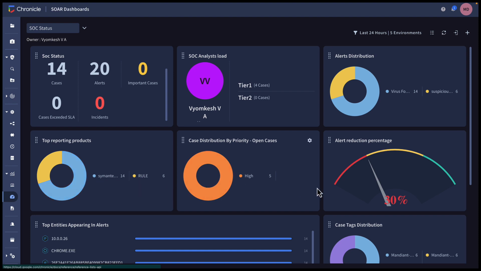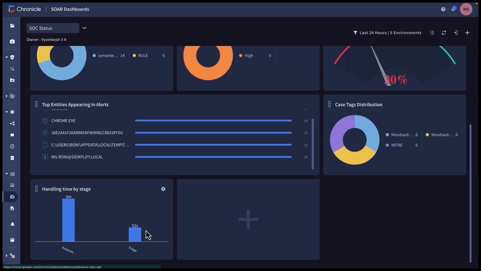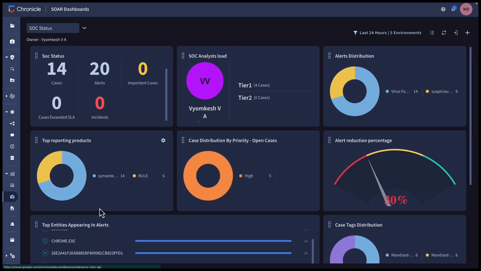Here you can see alert reduction percentage, a very important metric for our SOAR engineers who apply various methods to auto-closing and grouping to help reduce analysts' workload. At the bottom, you see a number of other widgets, including case handling times. These dashboards can be customized to render any piece of case information relevant.